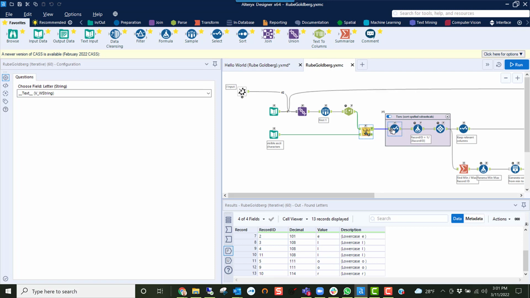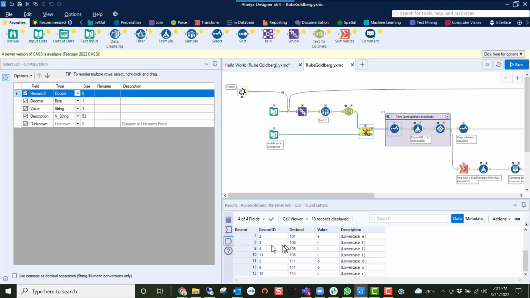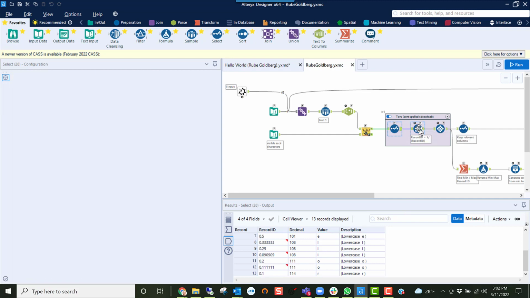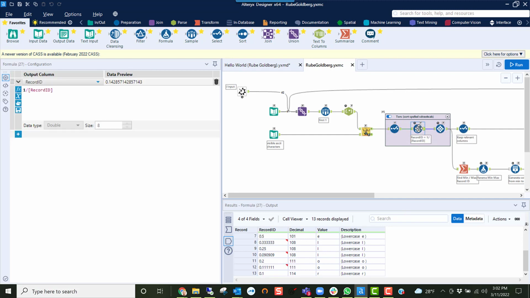So I'm going to have a select after that to make sure that my record IDs are set as numbers, and I'm going to divide that record ID into 1. And the reason why I'm doing that is because I want to take the biggest numbers and make them the smallest, and the smallest numbers make them the biggest. Again, that's a Rube Goldberg approach to creating a sort descending.